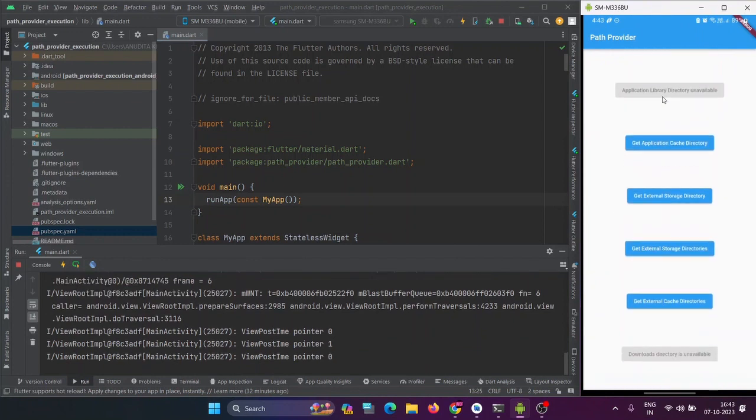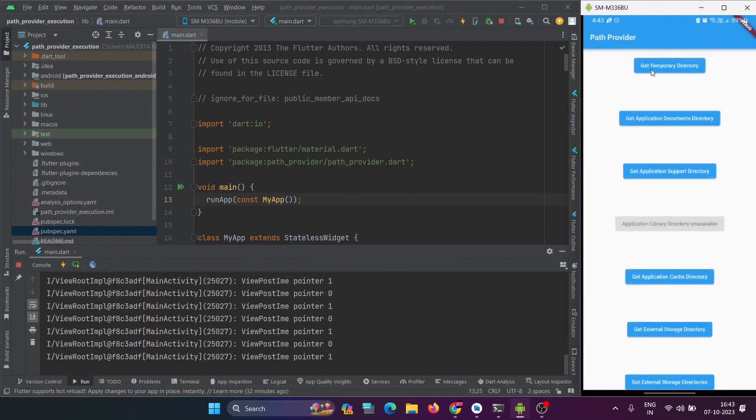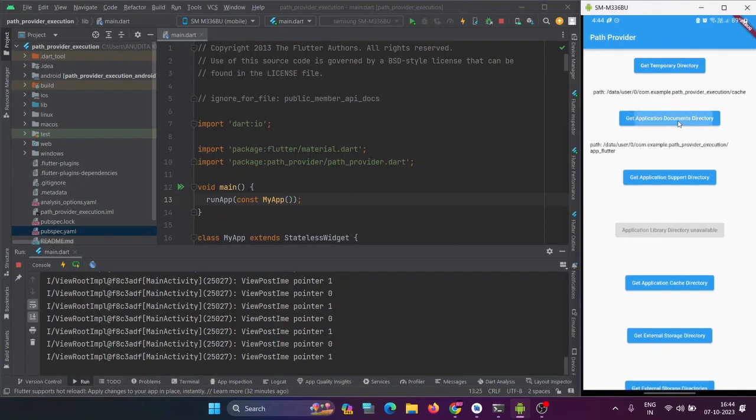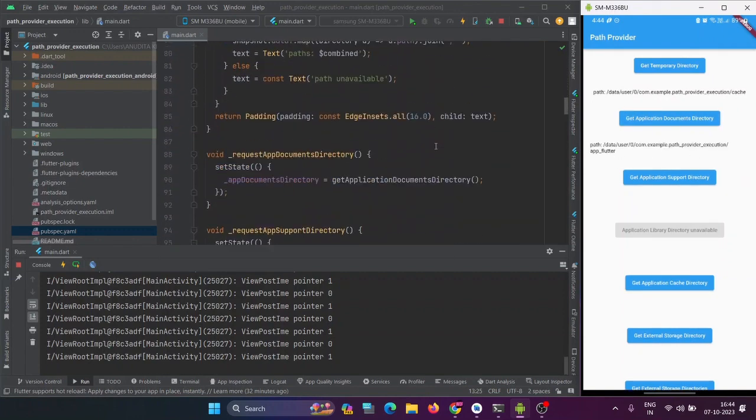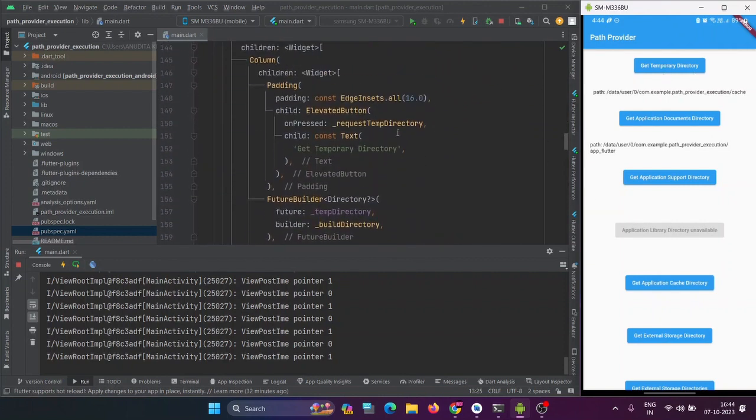Okay, now two of these buttons are disabled. I'll tell you why. And the other buttons, we can see get temporary directory. Now if I click on it, it will give me the path of the temporary directory. Similarly, if I click on get application document directory, it will give me the path accordingly. Okay, so we will just look at one example. So let's say get temporary directory.